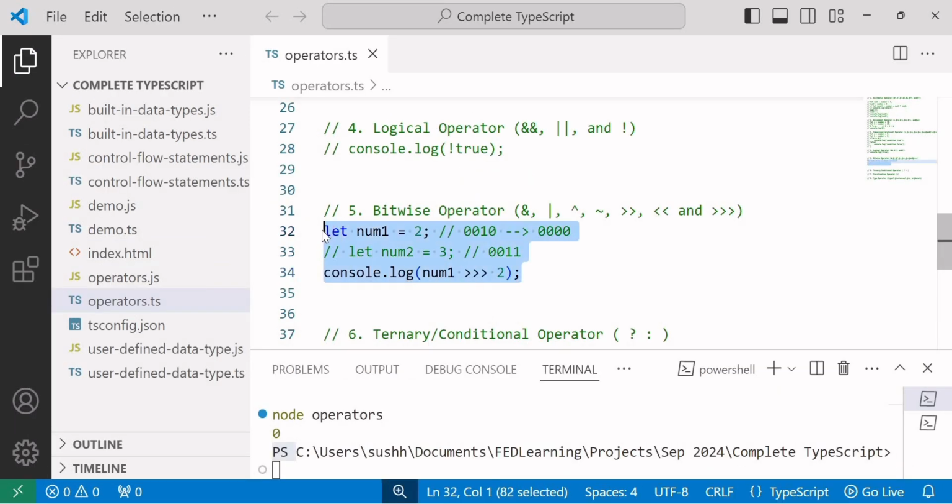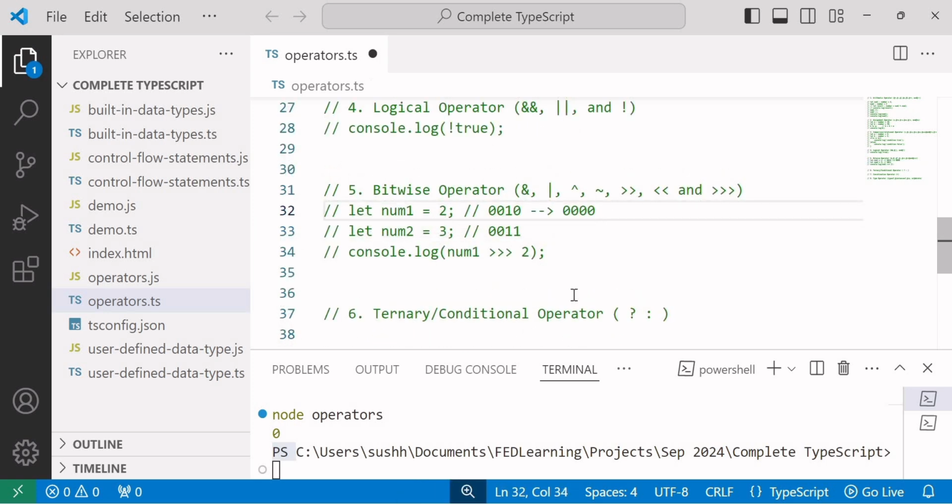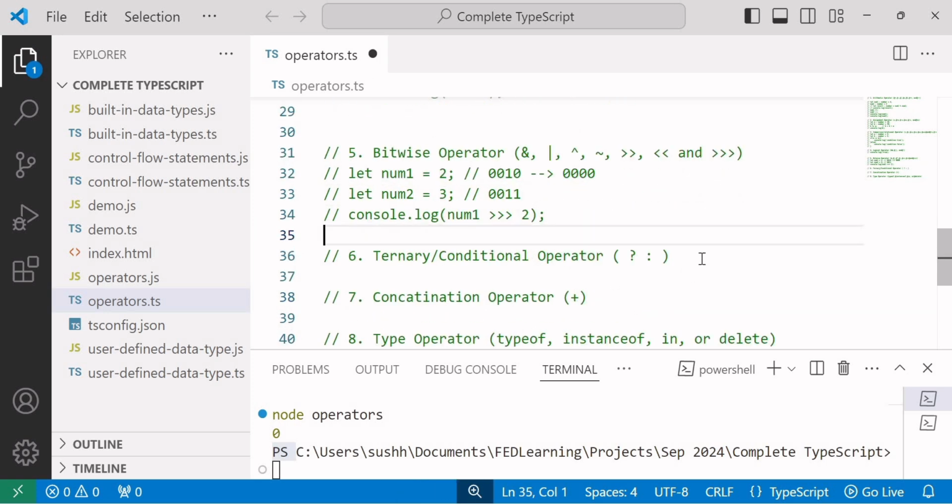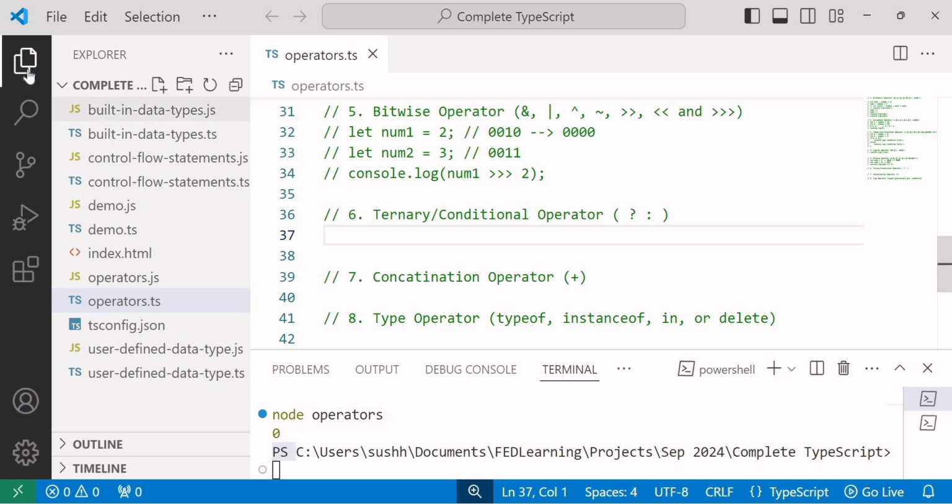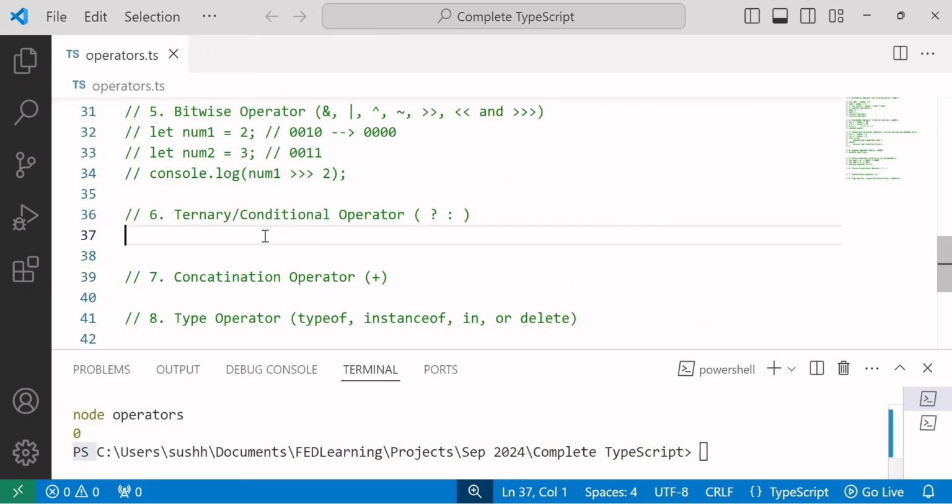Okay, so this is how the bitwise operator works in TypeScript. And now we'll move on to the next operator, that is the ternary operator. The ternary operator is also called the conditional operator. This operator requires 3 operands and returns a value based on the condition. And also we can say this is a shorthand way of writing an if-else statement.